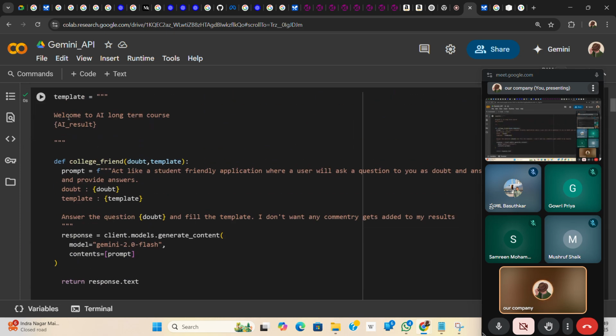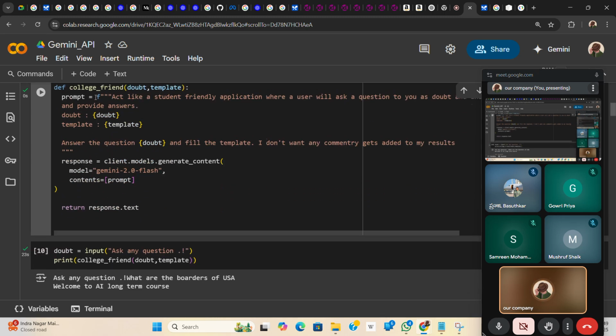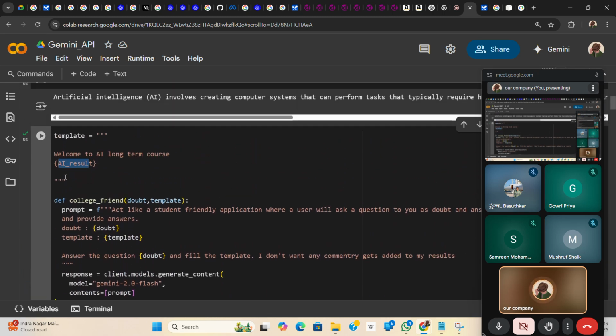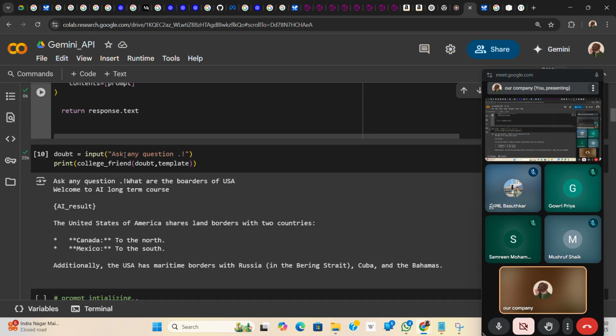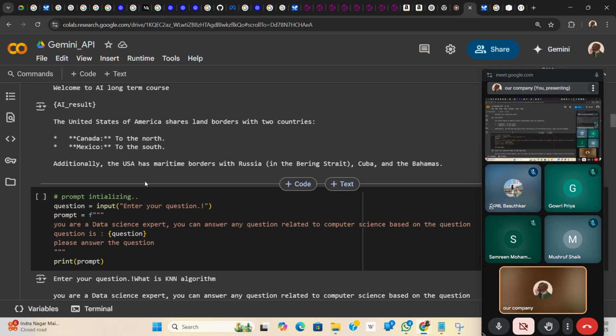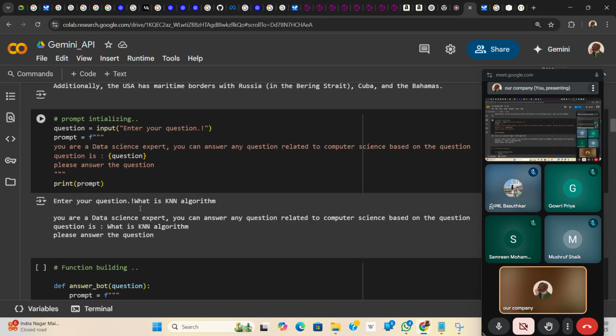If you don't want to put in AI result, you can also remove this. Or else you can store this result as AI and then replace it here in an effective way. That is also possible. There are multiple ways. You can think about it and then assign them.